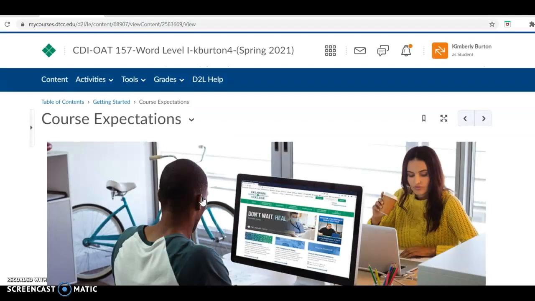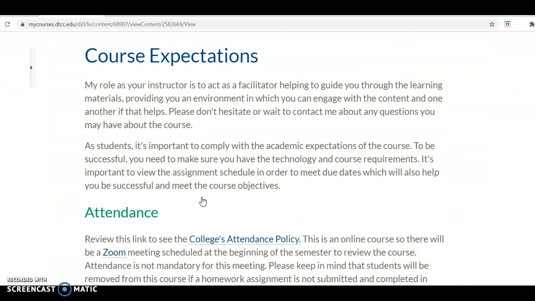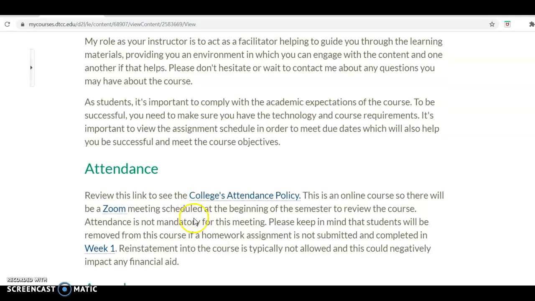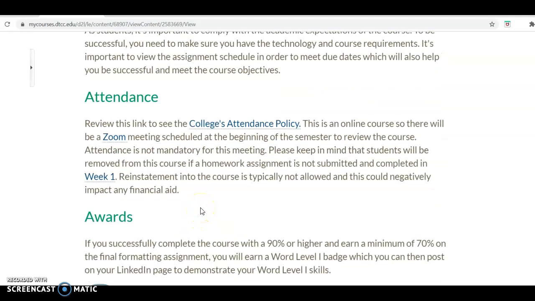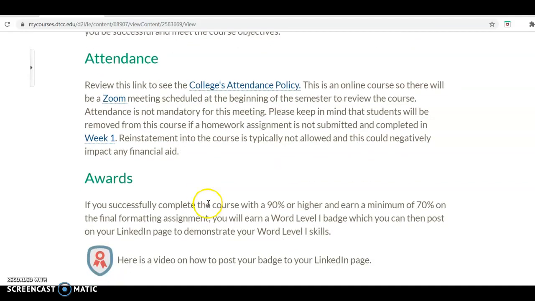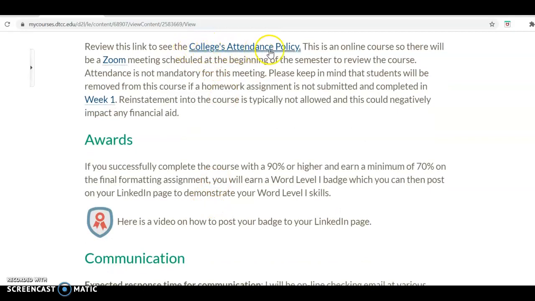Course expectations. This is just going to cover a few general things as far as attendance. Again, this is an online course, so we don't meet in a classroom. I do hold Zoom meetings occasionally. I have one scheduled for the beginning of our semester. So for those who would like to meet face-to-face and have an overview of the course or ask any questions, you will see there's a link for the Zoom meeting, and that will occur in the first week. But as far as the college's attendance policy, you'll notice there is a link that will take you to that information.